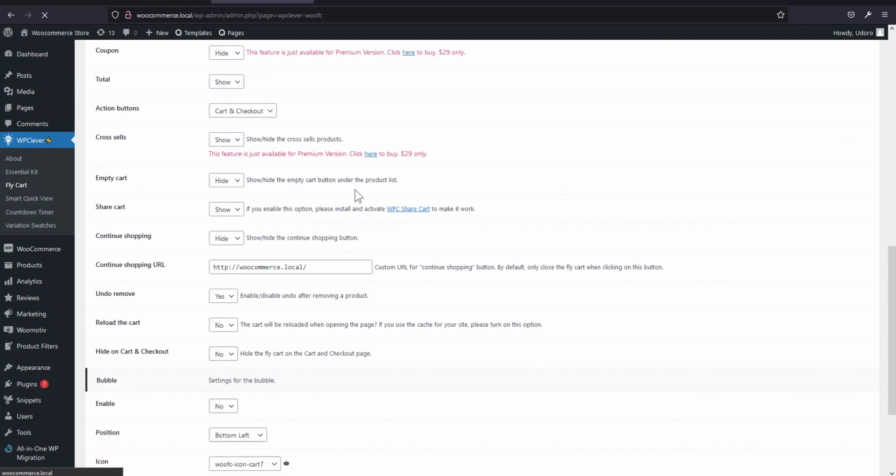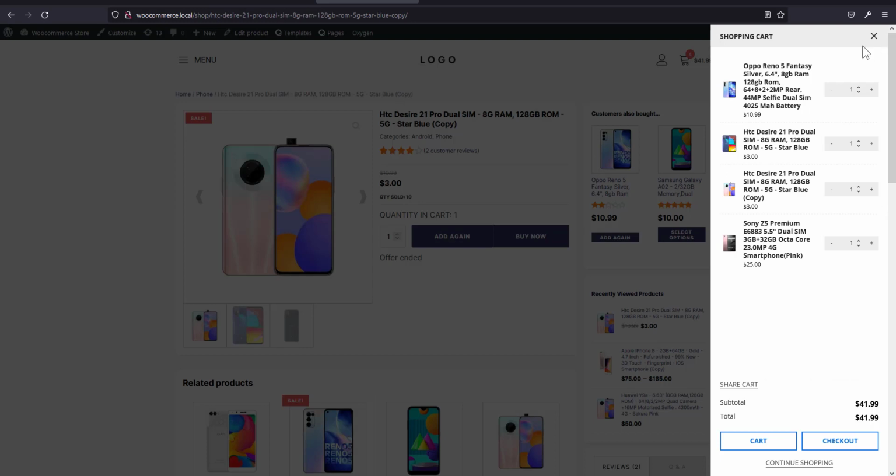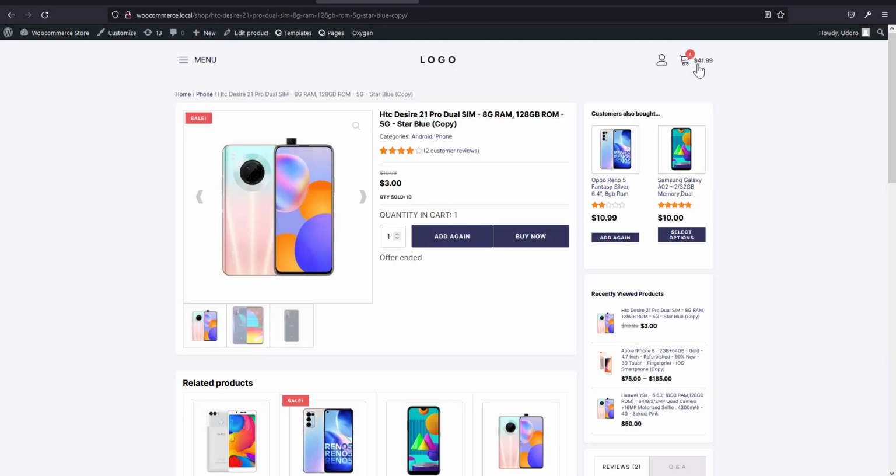So we already have the close button. So if they want to continue shopping, they can always close it and go back to where they want. All right. Okay, so the next thing we're going to do is to build our cart page.